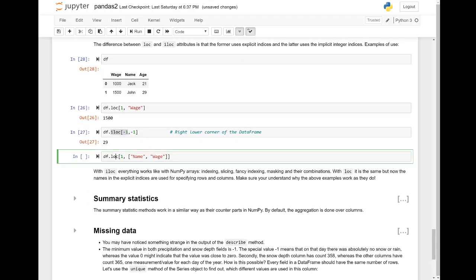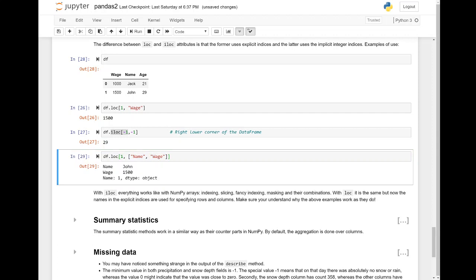And then what we're also saying here is we're going to do loc 1, and then we're going to pass in the two columns that we want along with that. And we can see that we get back our information here for our row, and we have name John, wage 1500, so as expected.